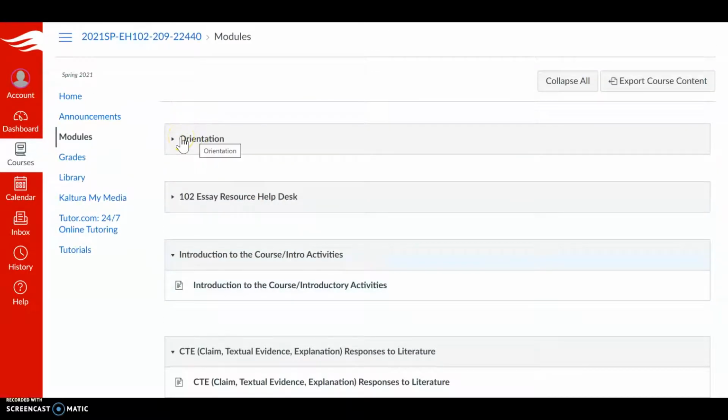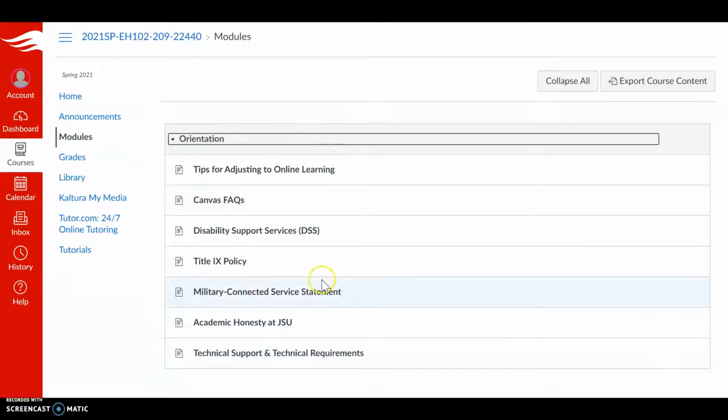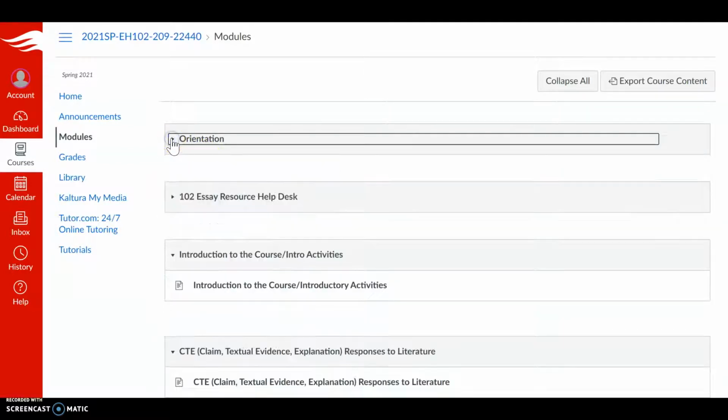This one at the top contains all of the JSU policies, disability support services, the Title IX policy, that kind of thing. Some tips for adjusting to online learning. If it's been a while since you've had an online course, or if you're just curious about a couple of the policies, academic honesty, that kind of thing, make sure you take some time and just kind of skim through these documents there for you.